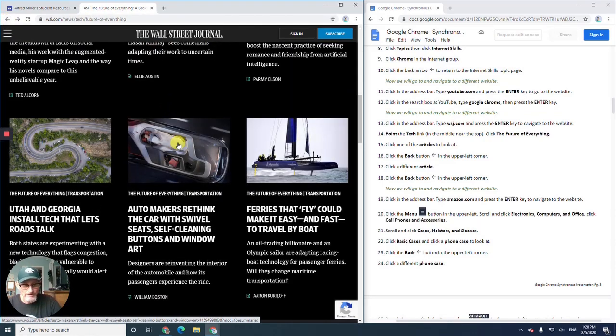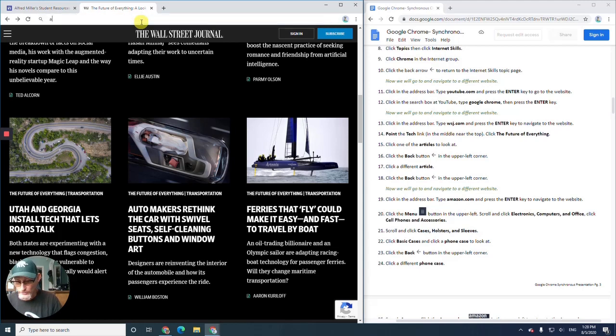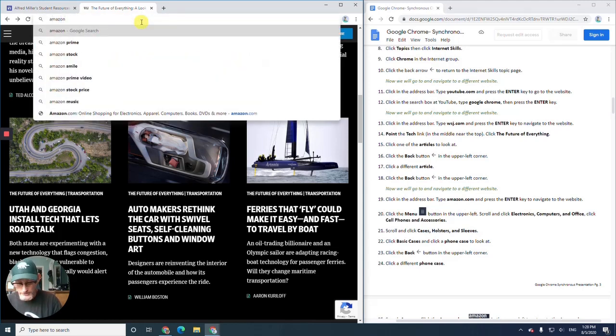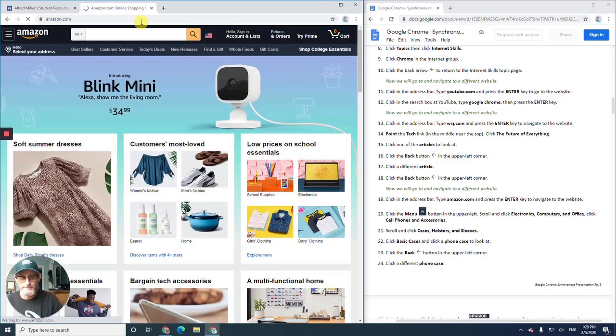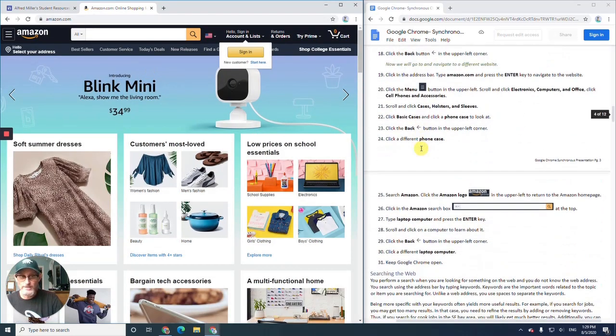Now we're going to navigate another website. So this is just practice. 19, click in the address bar. We're also trying to create what's called history so that we could have a similar history together, which we'll learn about a little bit later. So I'm typing Amazon.com in the address bar according to step 19. I press enter.